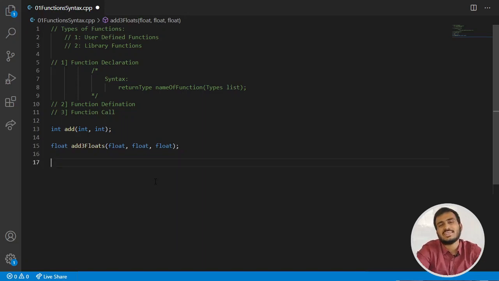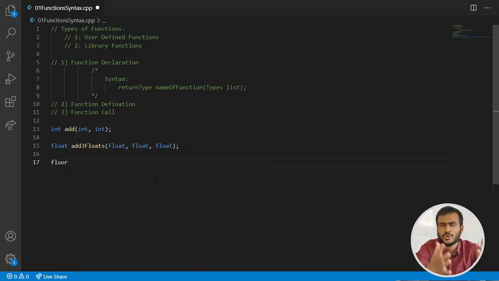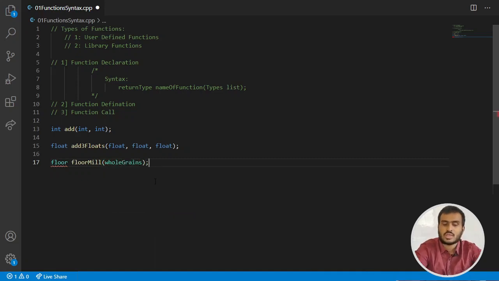Okay, now let's say you have to define a function for a flour mill. How will it look? It will look like this. The return type of that is going to be flour, because it will return flour as output. Then the name of the function is going to be flour mill, and the input type is going to be some whole grains. So this is how the flour mill function will look, right?